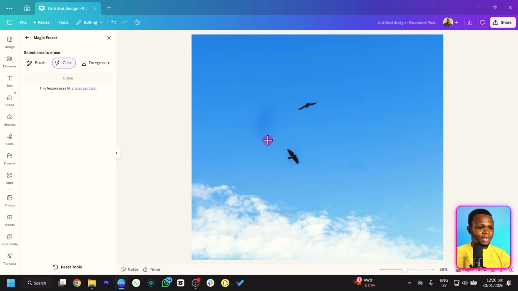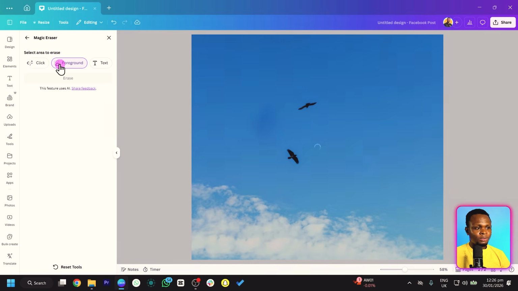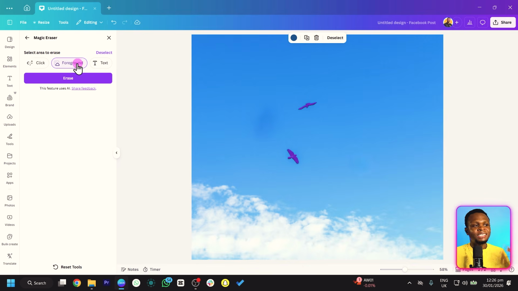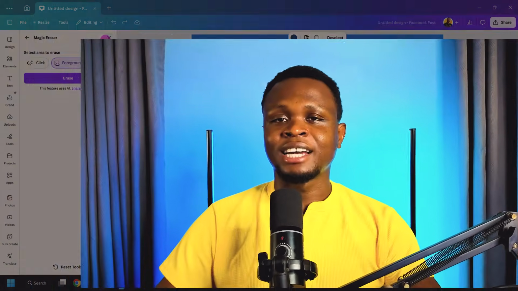Just that I don't think it did a perfect job. Comparing it to the first one, I think the first one is much cleaner than this one in particular. But all the same, Canva has been able to do what it promised. Now, the other one is the foreground. So this is for any subject. It's similar to the click option. And the text, because you don't have a text in here, we'll just leave it. So this is how this tool works inside of Canva. And I hope it's actually easy to understand.